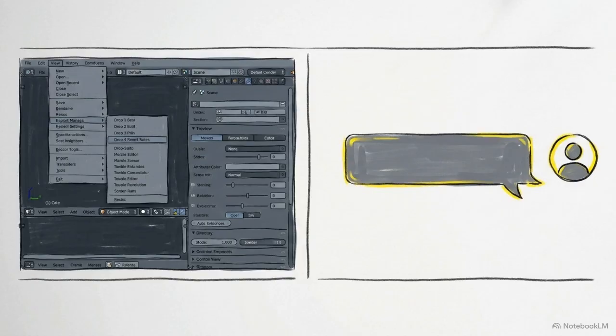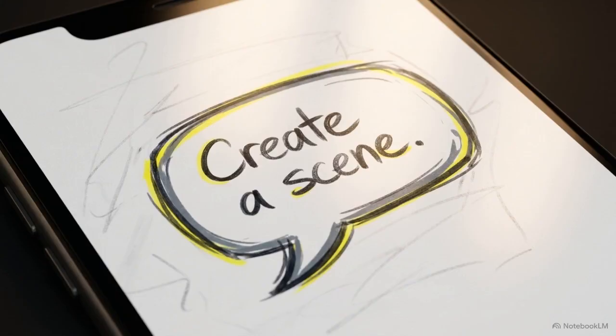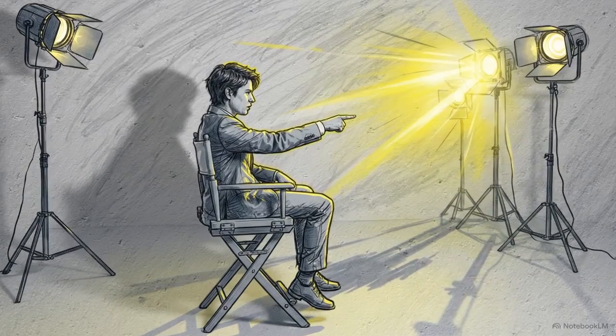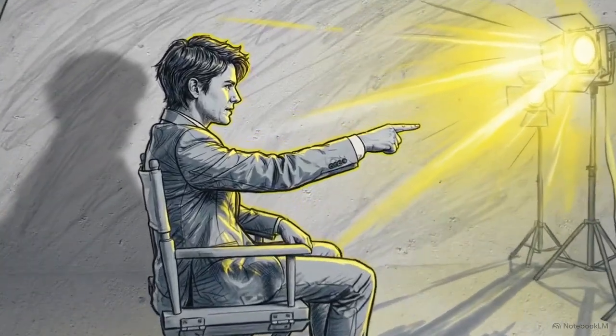We've reached a point where technical barriers are no longer the bottleneck. By turning generation into a conversation, you step out of the role of a programmer and step directly into the role of a director.